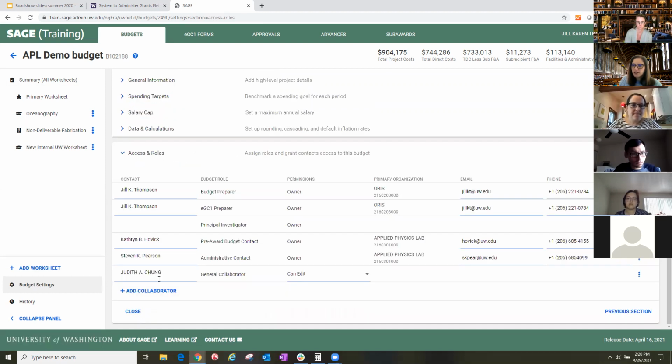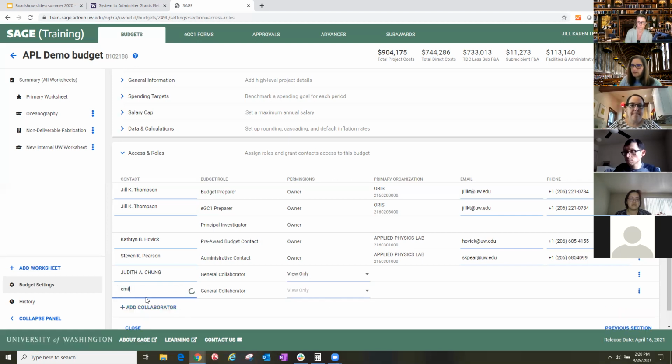And lastly, you can decide who has access to your budget. So I'm on here twice because I have a connected EGC1, and I was the EGC1 preparer and the budget preparer. So I'm listed as an owner, which means I can edit. And I have Catherine also as an owner. I added Judy as a general collaborator, and I said she could edit, but if I only wanted her to view it, I could change that to view only. And you can add as many as you want. You just add the collaborator and you can start typing their name by first name, last name, or last name, first name. Now Emily can look at the budget there.